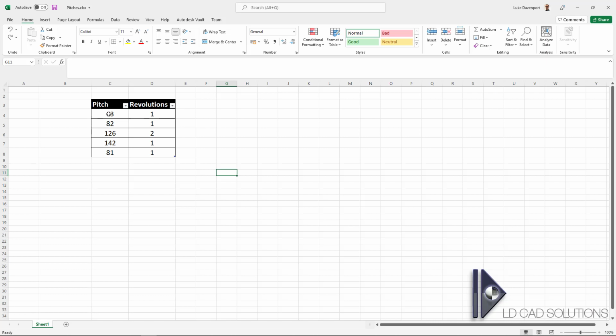So I know that I want a pitch of 63 millimeters for one revolution of the shaft, then a pitch of 82 for one revolution, and then I want 2 revolutions of a pitch of 126 millimeters, and so on and so forth. So this is the design, but I need one more column of information to be able to input this into the app easily, and that is the distance along the shaft.